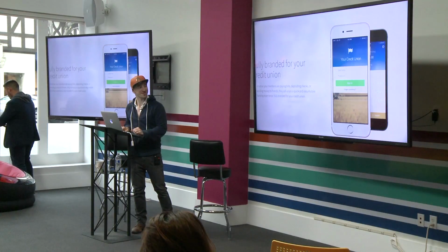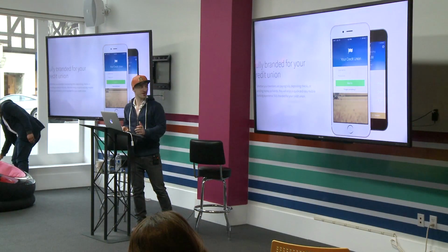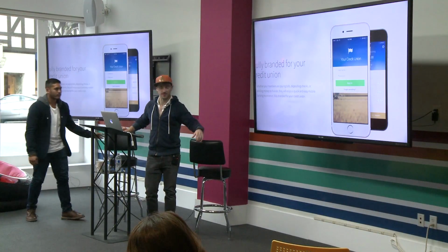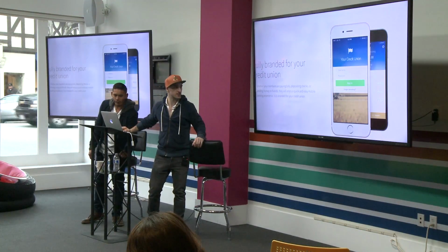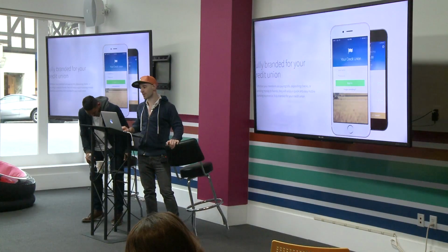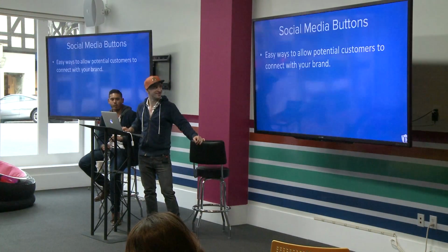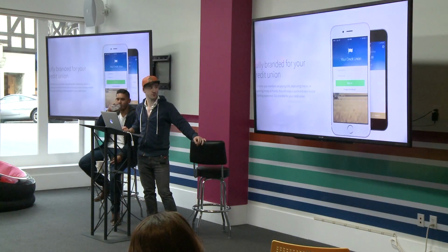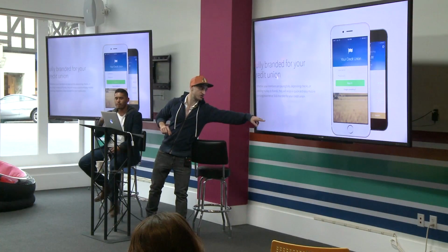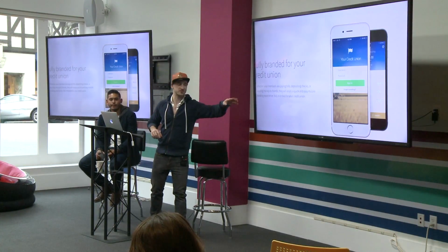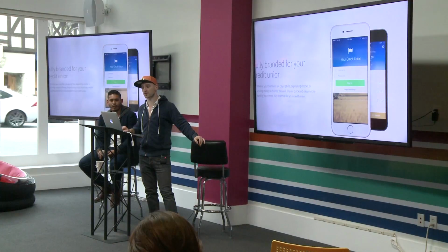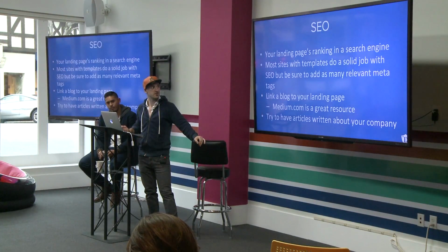This would be an example of a mock-up that someone could create in Invision, and then you could throw it right on your landing page. You've got your headline, your supporting text, and then what this is missing is some sort of call to action. Remember, that's the most important part of your landing page. You can also add social media buttons, easy ways to allow potential customers to connect with your brand. Underneath your call to action, you can just put Facebook, Twitter, Pinterest, Tumblr, whatever you've got, so that potential customers, in addition to signing up to your brand, can also like and follow you for updates on social media.